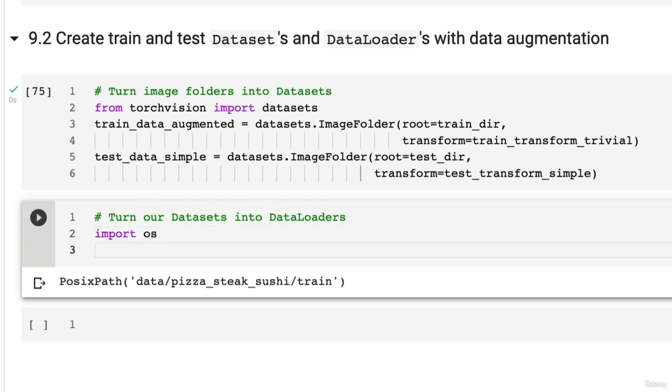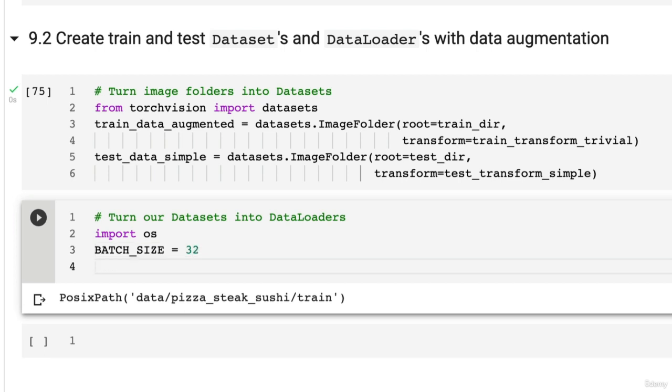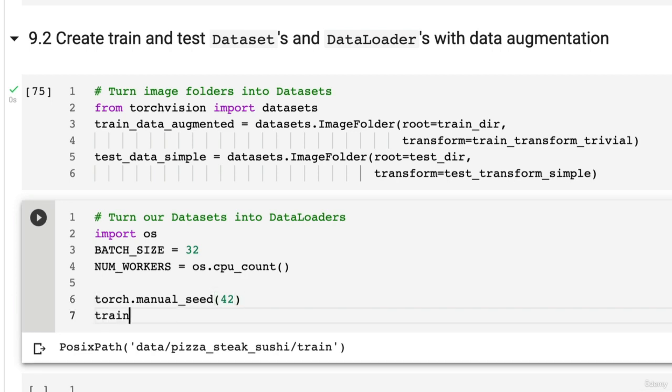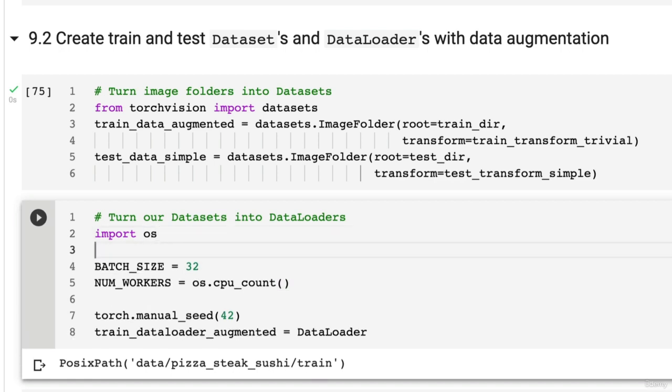We're going to import os. I'm going to set the batch size here to equal 32. The number of workers that are going to load our data loaders, I'm going to set this to os.cpu_count. So there'll be one worker per CPU on our machine. I'm going to set here the torch manual seed to 42 because we're going to shuffle our training data. Train data loader, I'm going to call this augmented equals DataLoader. Now I don't need to re-import this, but I just want to show you again. From torch.utils.data, let's import DataLoader. You can never have enough practice, right? So that's where we got the DataLoader class from.